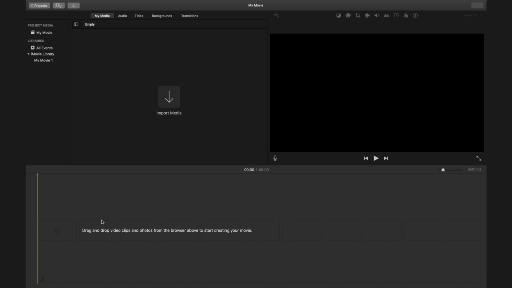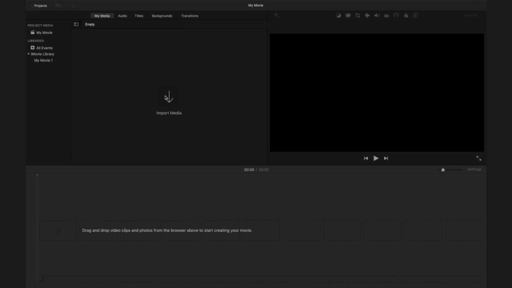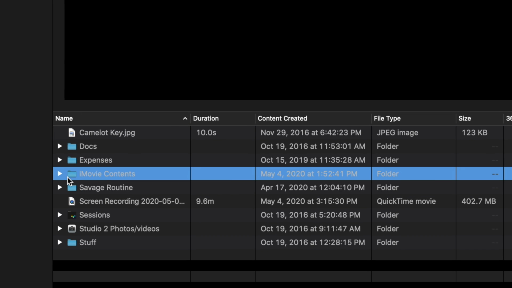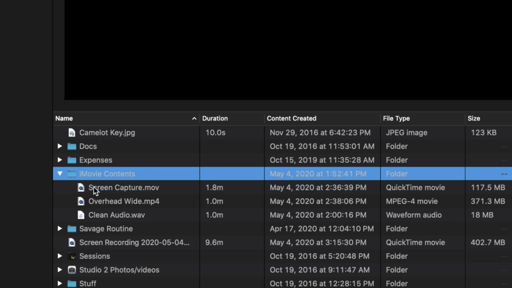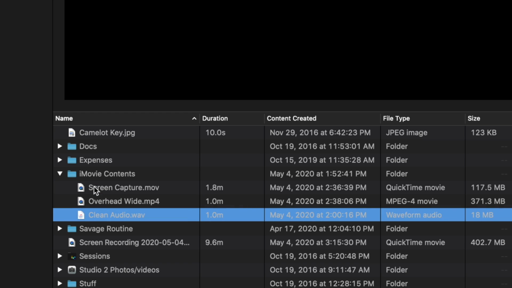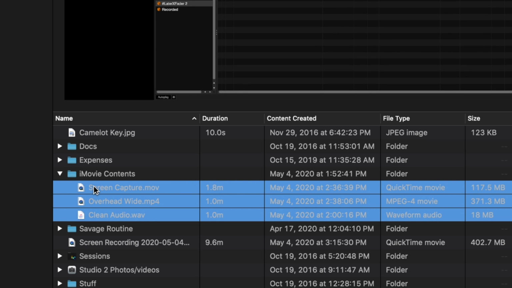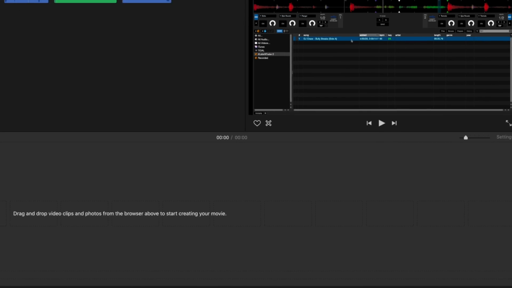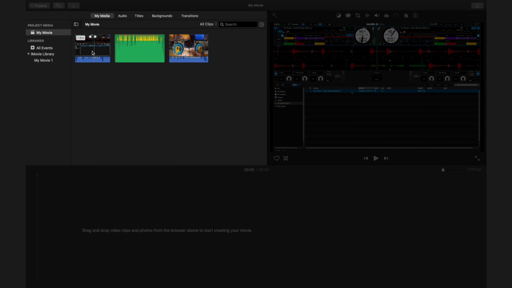First things first, let's import some media. All right, let's click import media and let's get some content into our project. Over here, I have a folder called iMovie contents that I made for the tutorial. I have a screen capture, an overhead shot, and some clean audio. Let's select these files by holding Shift up and click import selected down here. All right, nice. Now we have all of our contents inside of our content browser.